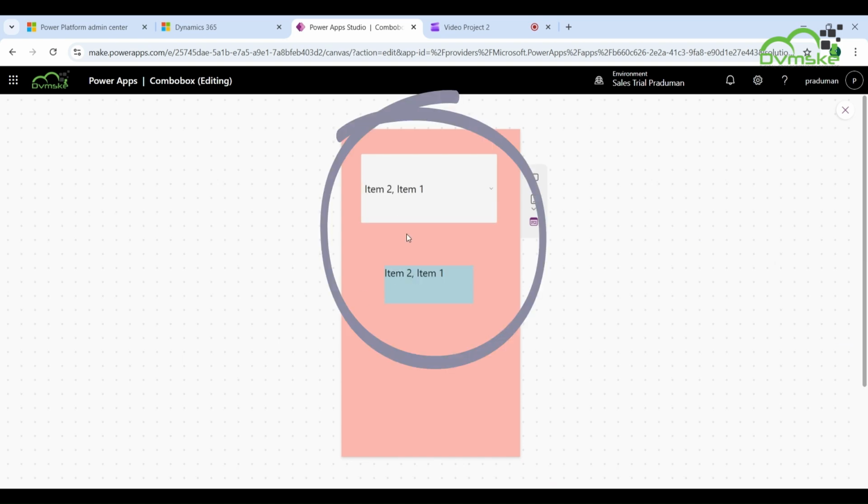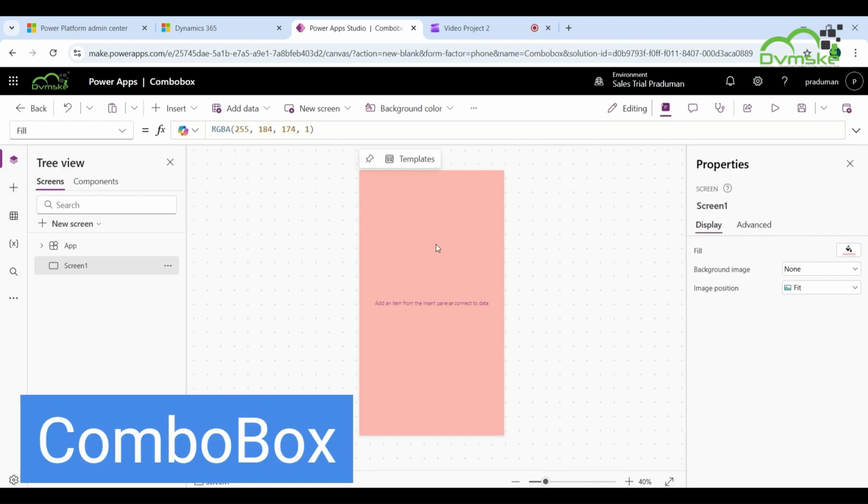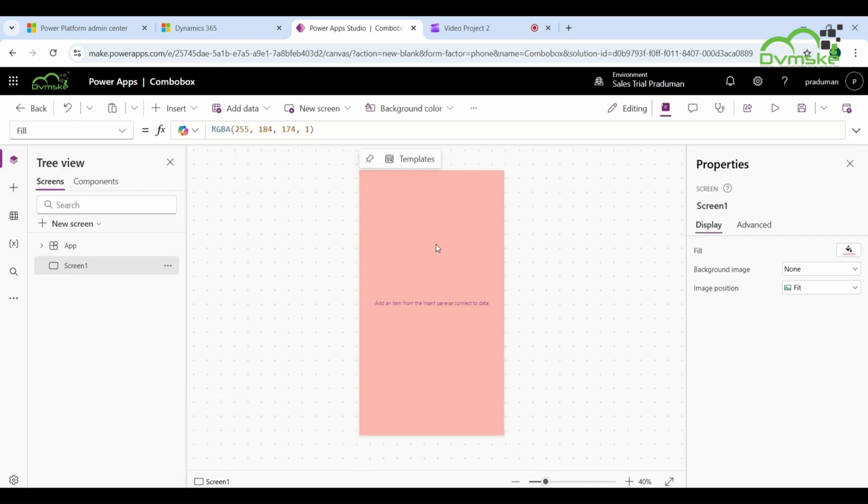In this video, we will learn how to use a combo box in Power Apps Canvas app. First, let's understand what a combo box is. A combo box is a control that allows a user to select an item from a list. It also provides a search option and we can enable multiple selection if required.